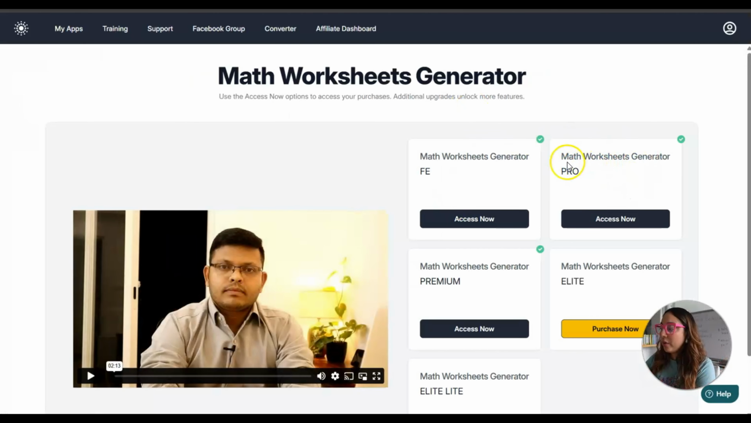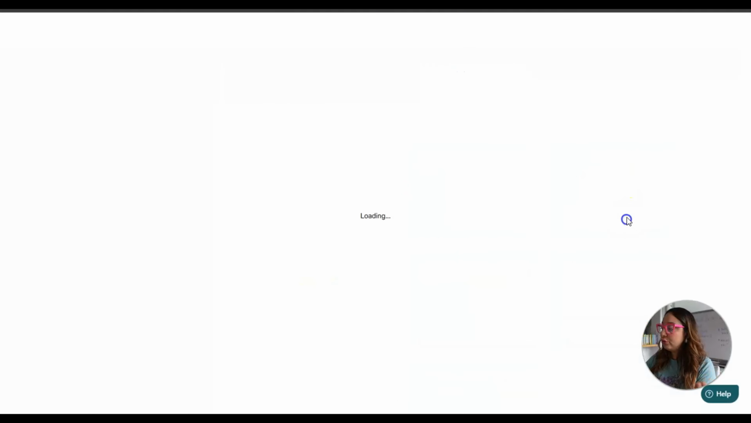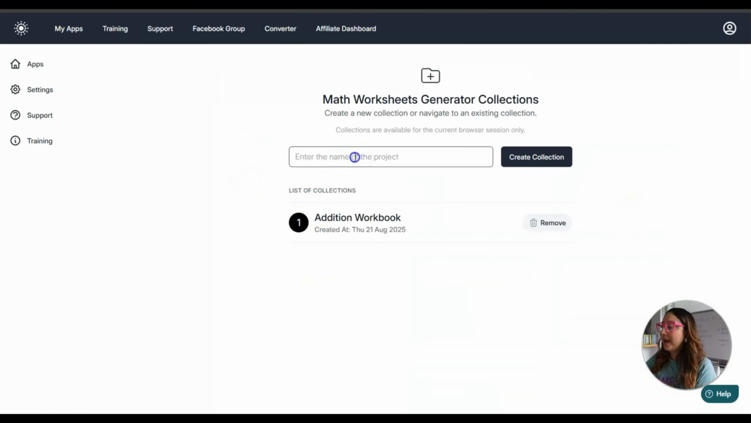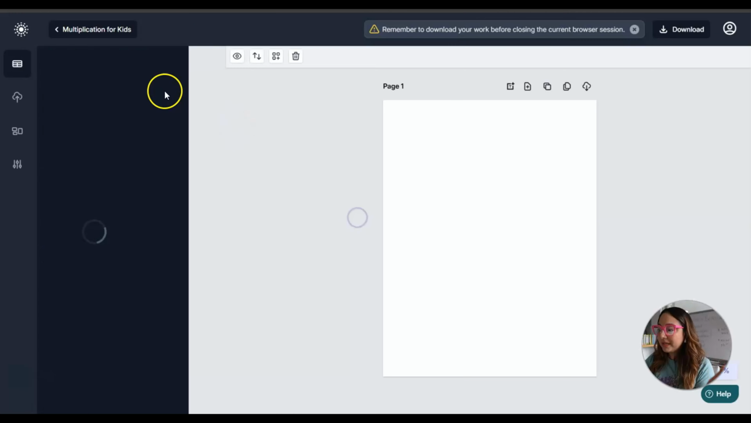We're going to go ahead and click on math worksheets. I like to use the pro version. Let's go ahead and click on that. I'm going to go ahead and name this file multiplication for kids. We're going to go ahead and click on create a collection. It's already here. Let me click on it.